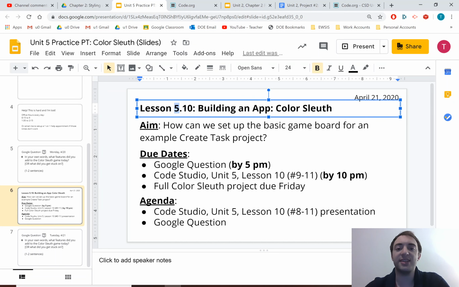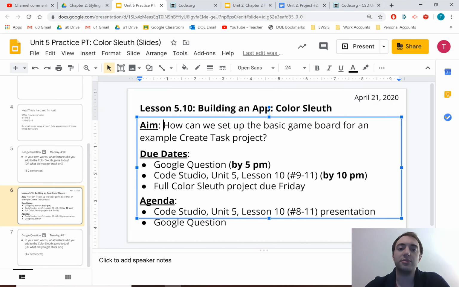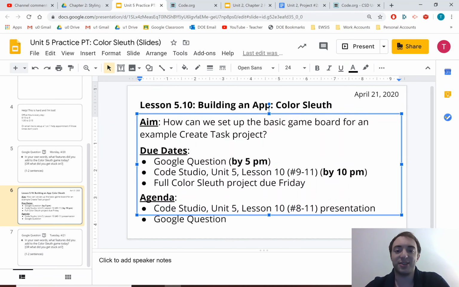Unit 5, Lesson 10, Building an App, Color Sleuth. That's the name of the game. Same kind of deal. We're making the game. The aims, whatever. For this kind of lesson, it's the same kind of thing.